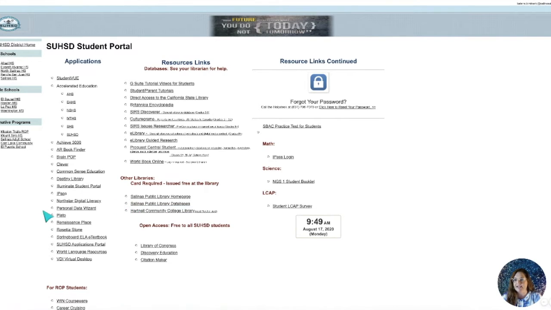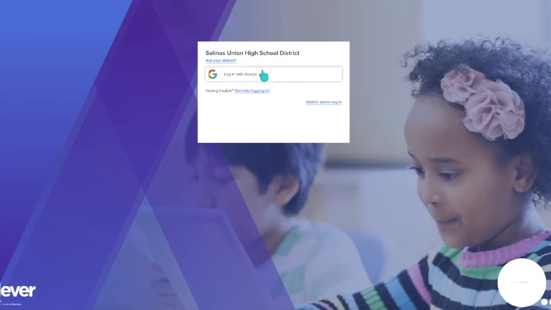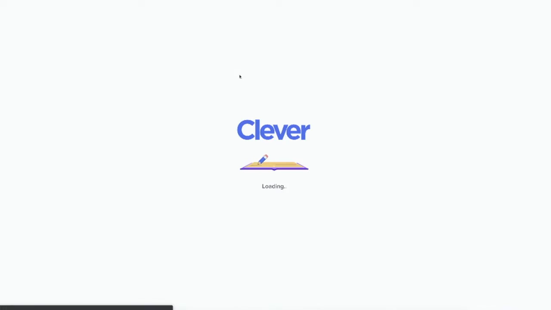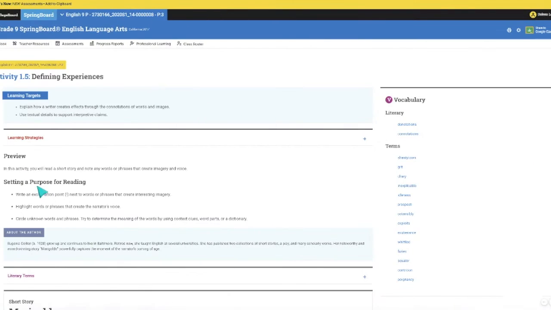I just clicked that link. And then I want to go down here to the Springboard ELA e-textbook. Once here, I want to log in with Clever, and then I want to log in with Google. All right, so once you get logged in, you're going to want to go to ebook and then view ebook. Okay, so I'm going to click that link. You're going to want to come up here to the table of contents.